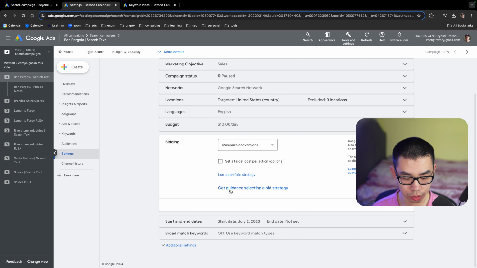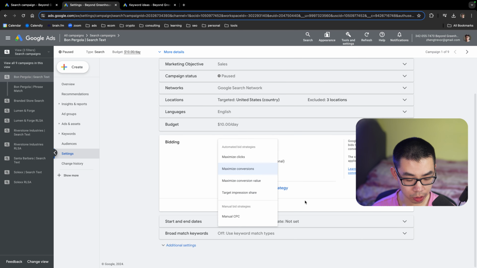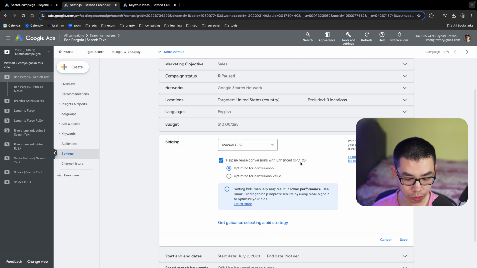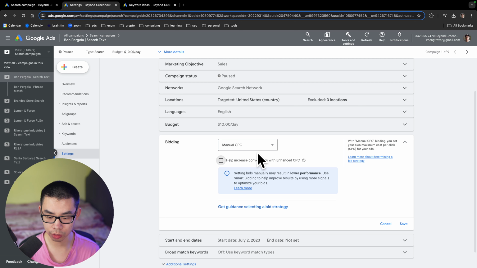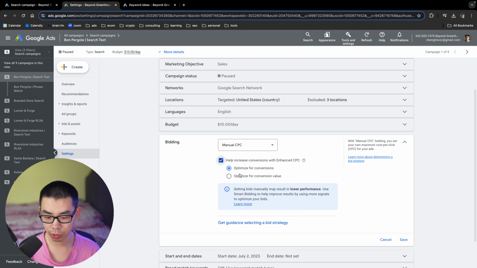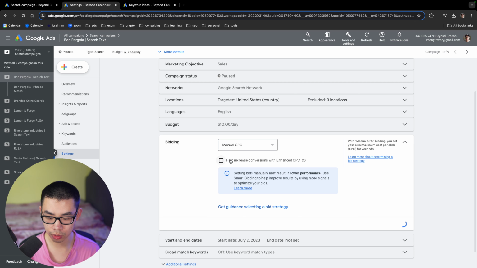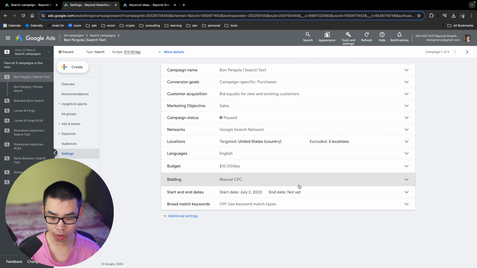So click on use a bid strategy not recommended, manual CPC. Now you can use enhanced CPC, but personally I don't, just because enhanced CPC, if your account has no conversions, is basically like guessing. This will increase your bids based on if Google deems there is more intent to purchase, but if your account is brand new, you don't have any data, and this is basically pointless. So I would use manual CPC, make sure to turn off enhanced.